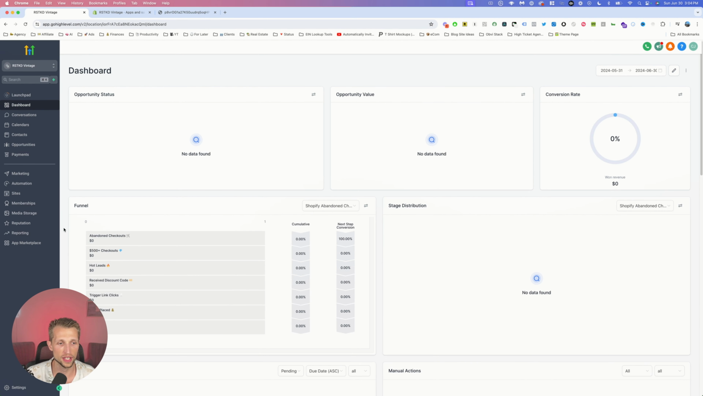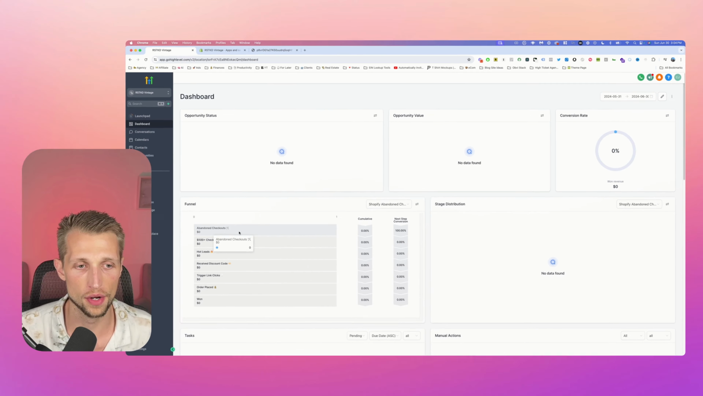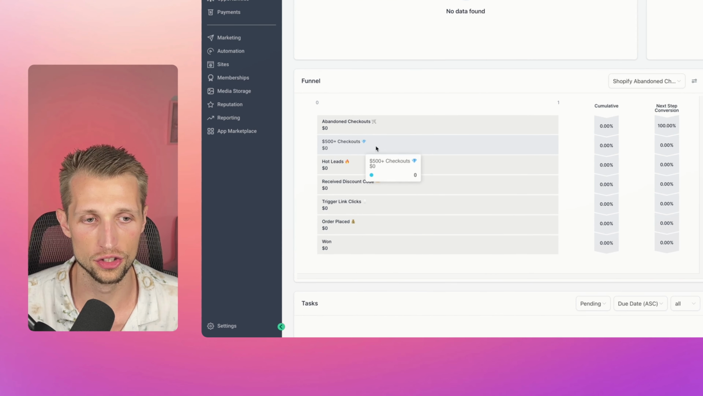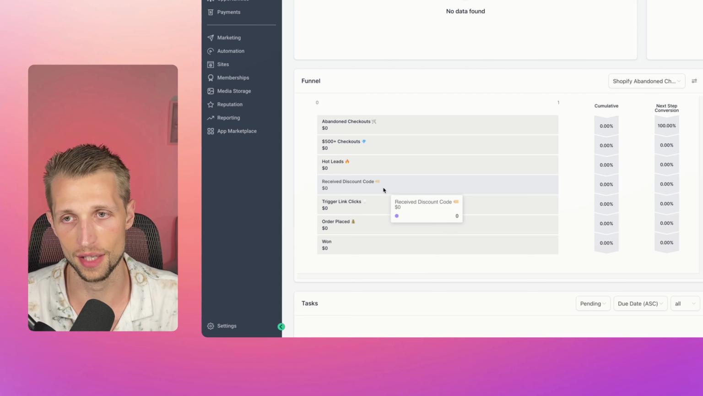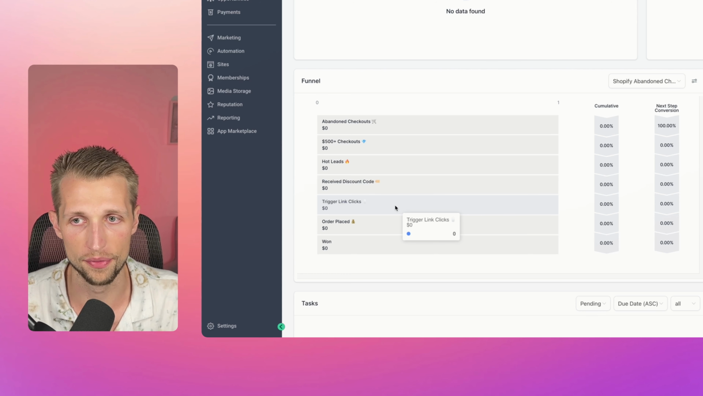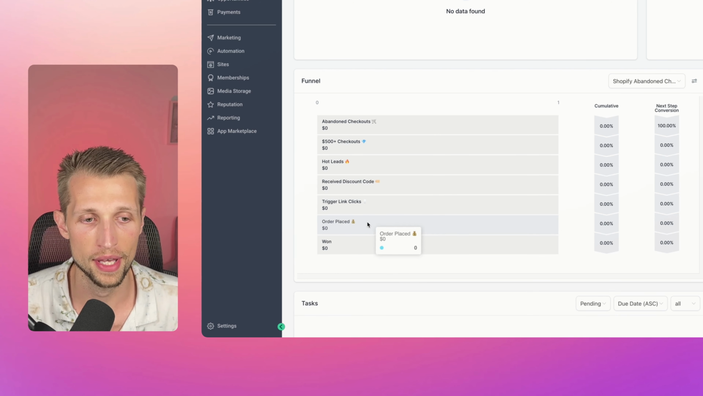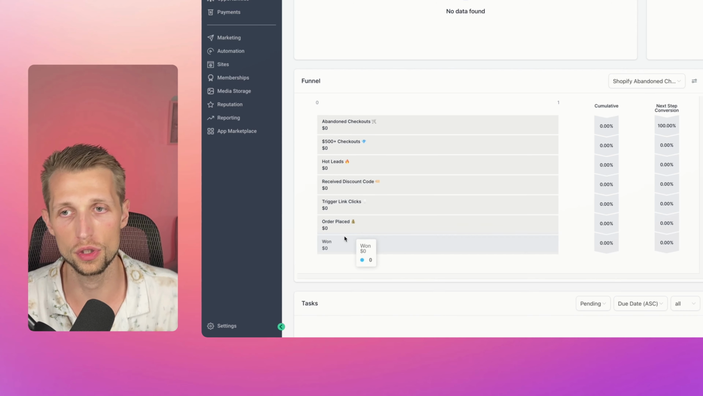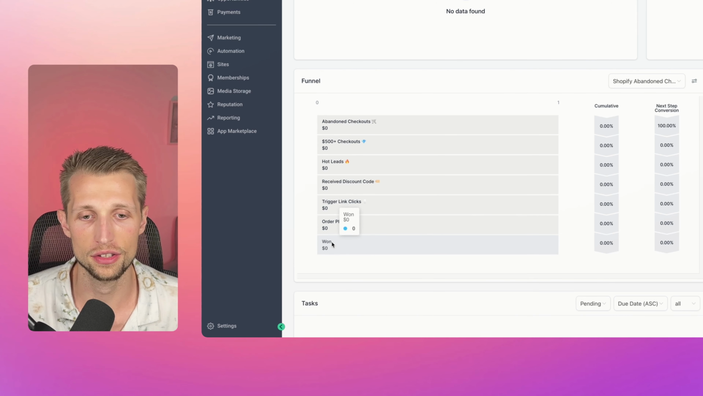How this is gonna work is when someone abandons a checkout on your Shopify store, they're gonna flow into this section. Any abandoned checkout that's over $500, they'll show up in this section. Anyone who replies to one of your messages is gonna go into hot leads. Once they receive a discount code via our automation because they replied to us, they'll get moved to this step. If they click on any trigger link to actually go back and complete their purchase on your Shopify website, they'll get moved to this step. And then once they place their order, they'll show up here, but they'll briefly be removed and they'll also be added into the one step as well.